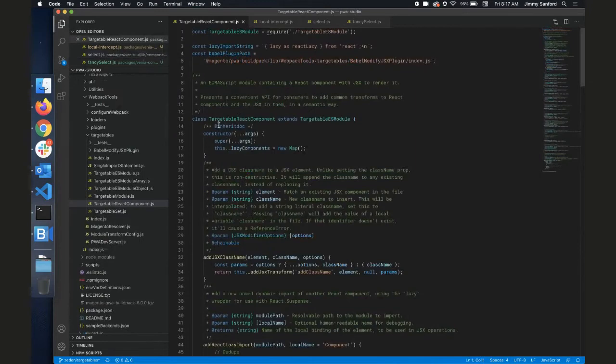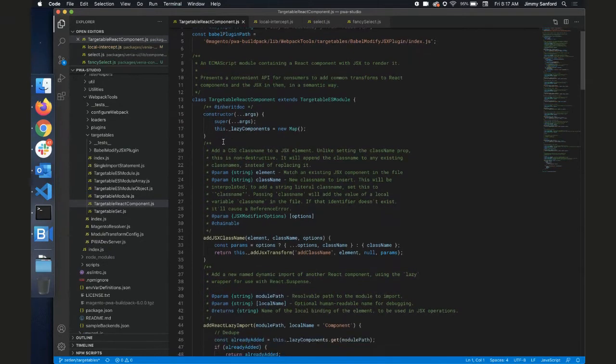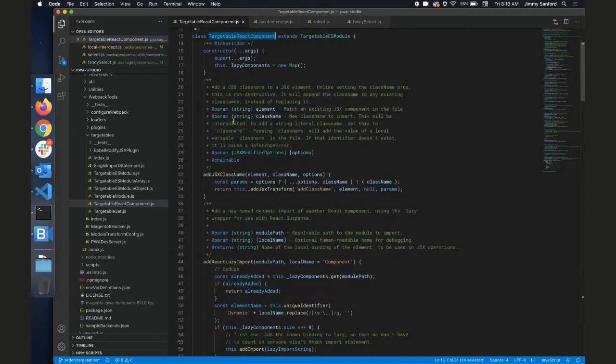So what Targetable is going to give us is a bunch of methods that we can use to operate on a given file as long as we can understand what that file is. And so when we target a particular React component, BuildPack will now allow us to say, target this particular file in Venia UI as a React component. And that's going to open up these methods to us.